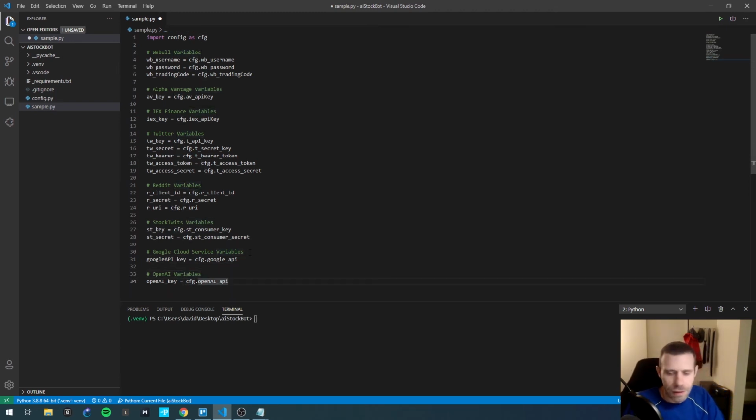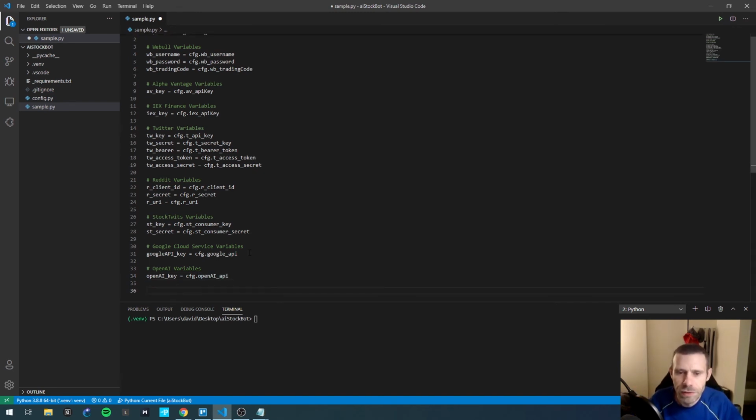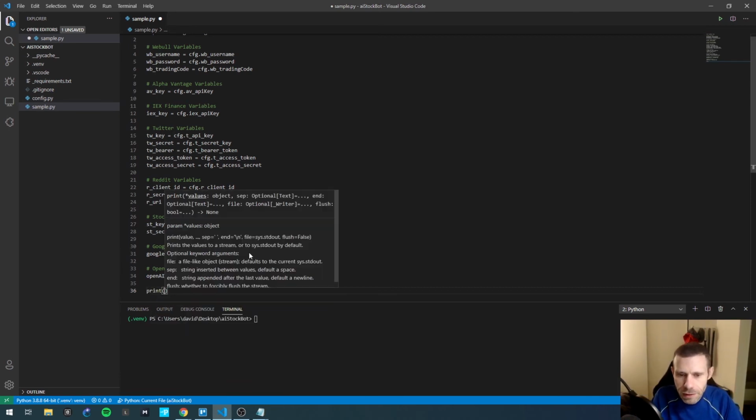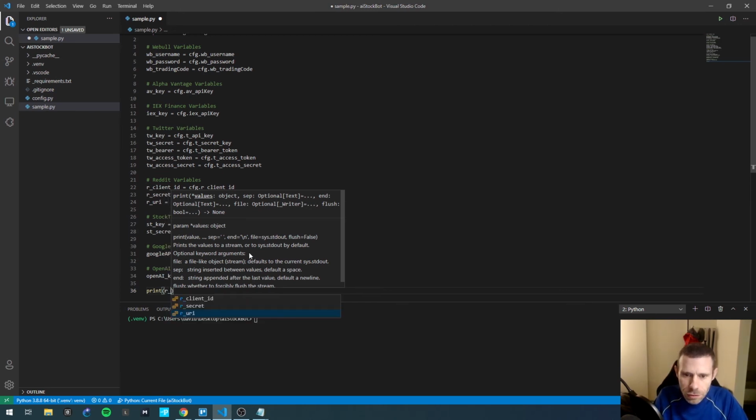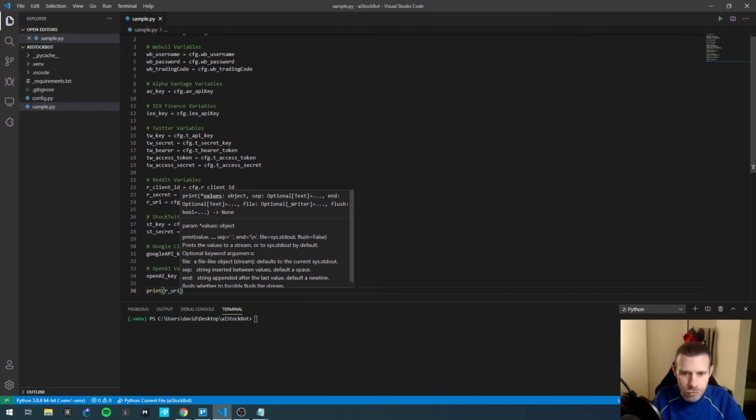Alright, so we went in and we've initialized all of the variables and API keys. So from here, we'll go ahead and print something to test it out with to make sure it works, and that will be something that I can display publicly. So that will be the r underscore URI. Save, and let's run.